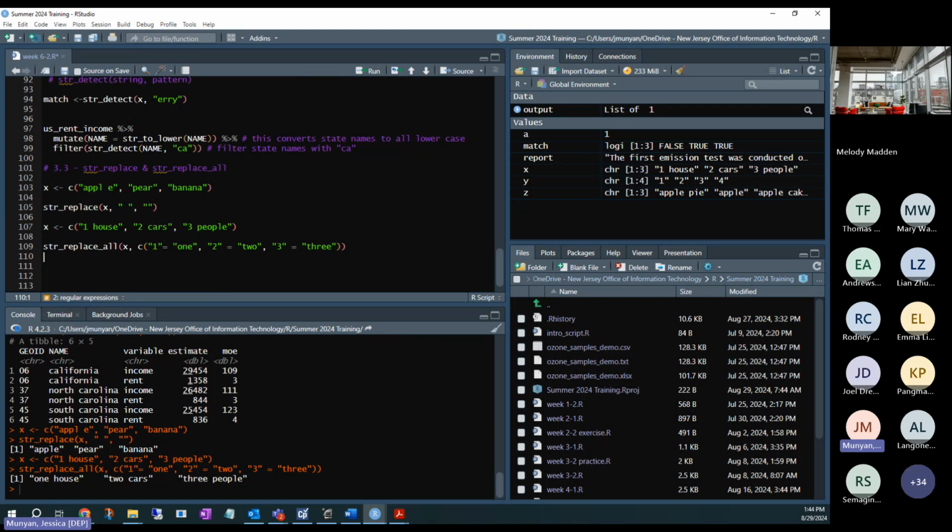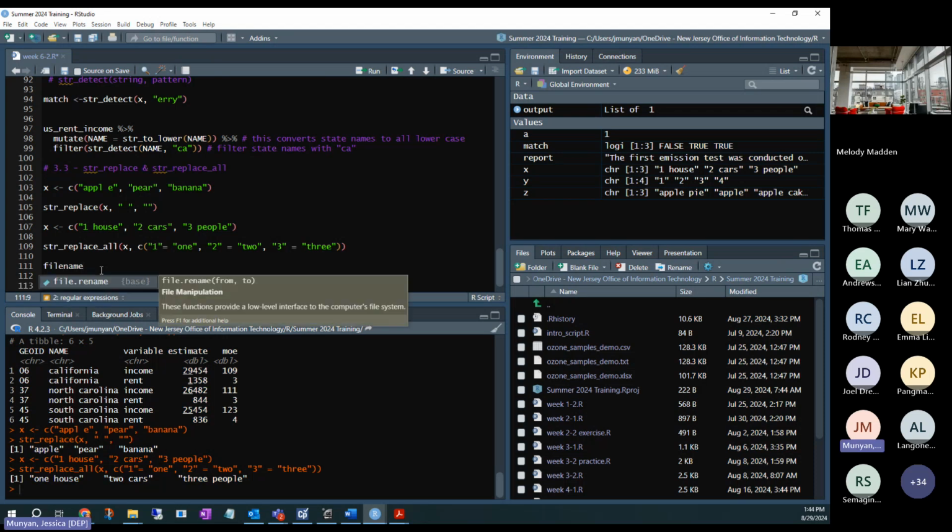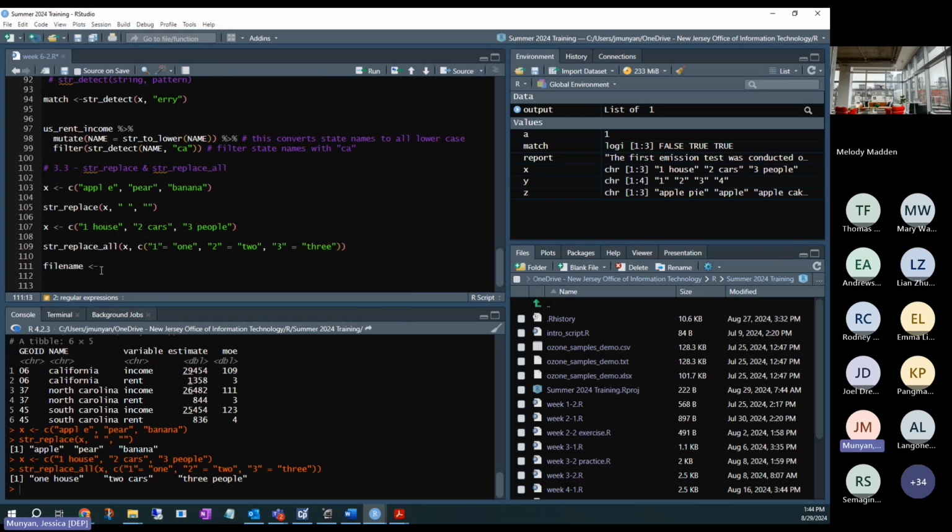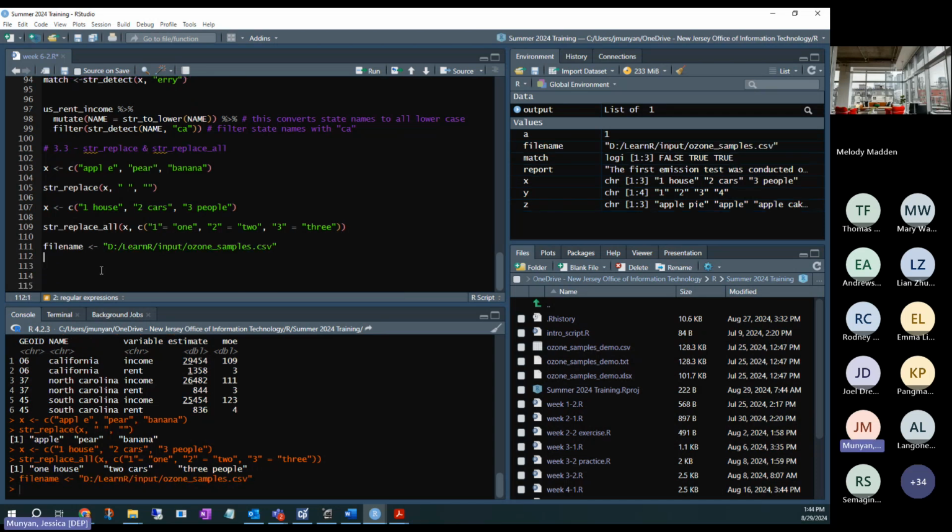Okay. And then next, we're going to use the function str_split, and that's to extract things from a character string. So first we're going to make an object called file_name, and that's going to be capital D, learn, put in CSV. Okay, and then run that. And so we have our file name over in the global environment.